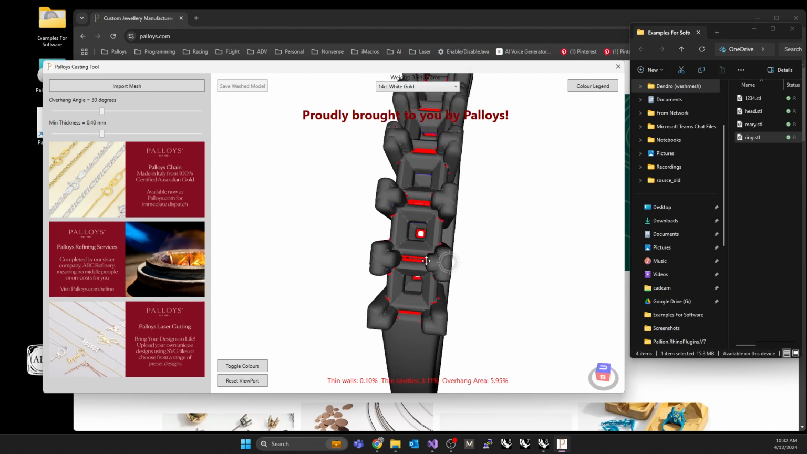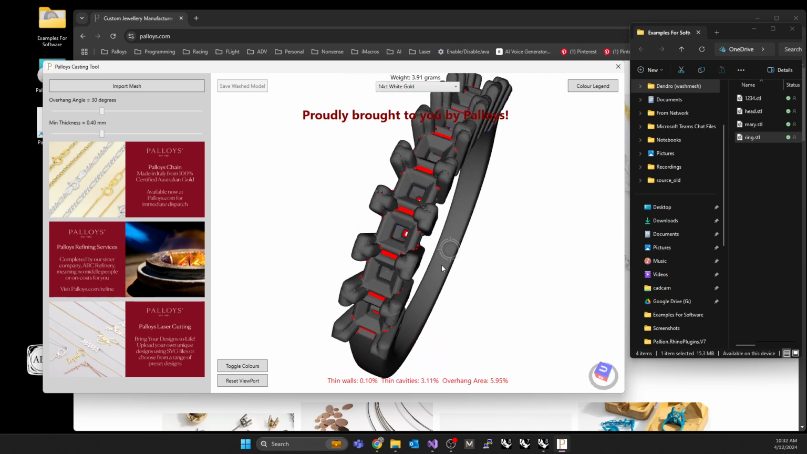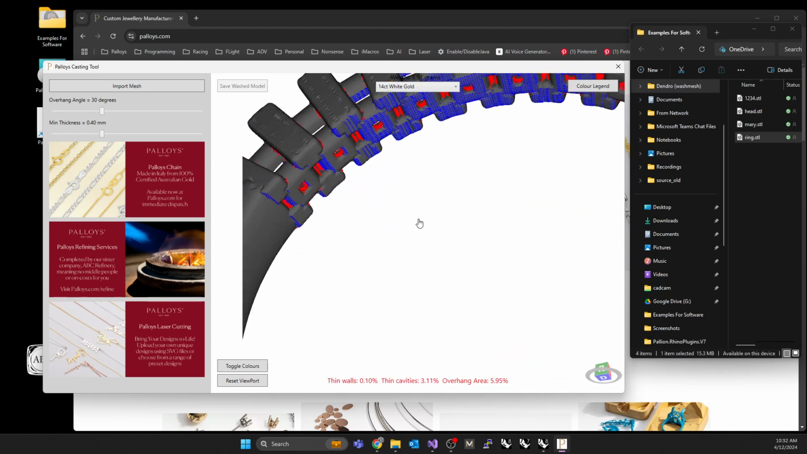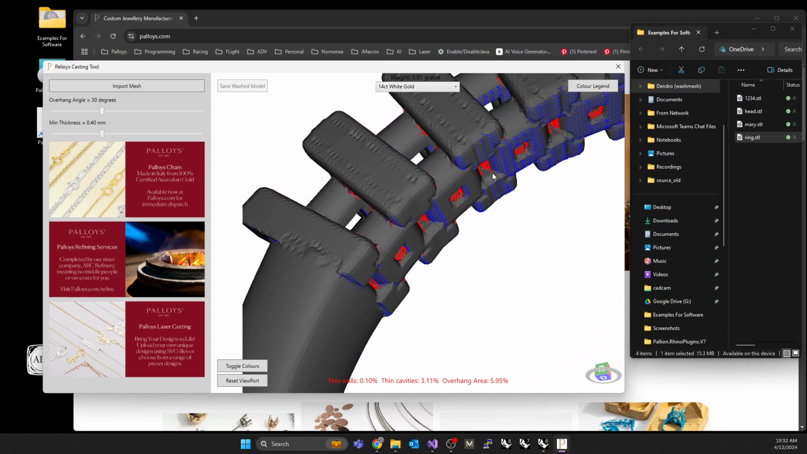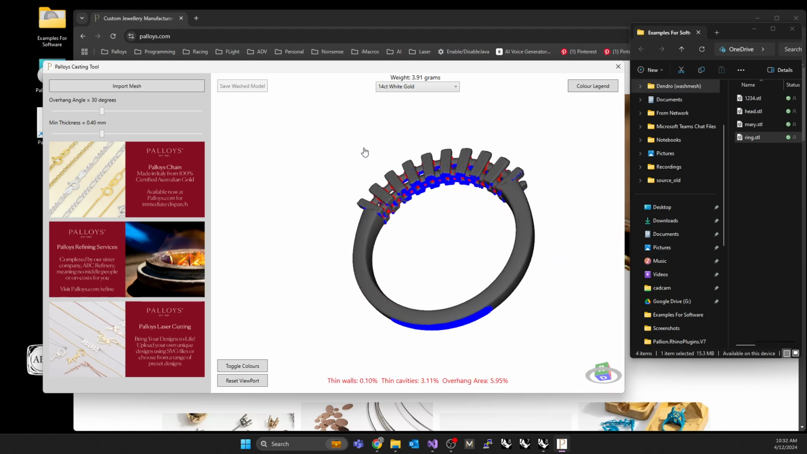So thin fissures in this model is a big problem. Thin fissures are these little gaps through here. Now, we've tested this model a few times, and 100% it will break away in those areas. Same thing in the little holes in the bottom of the model. You can see over here, you've got very thin holes, and probably a strong likelihood that you're going to have breakaway.